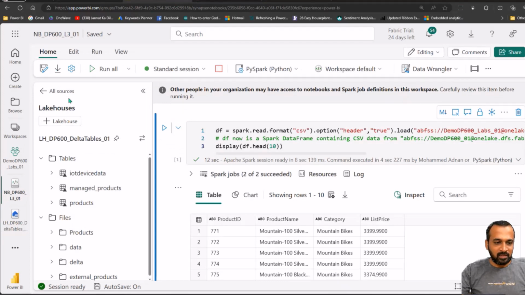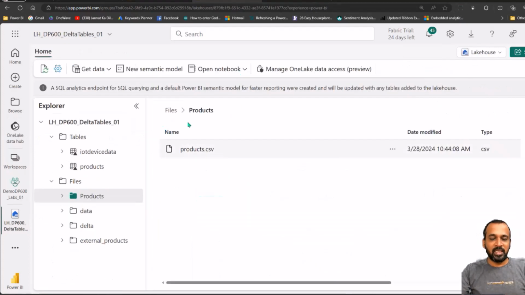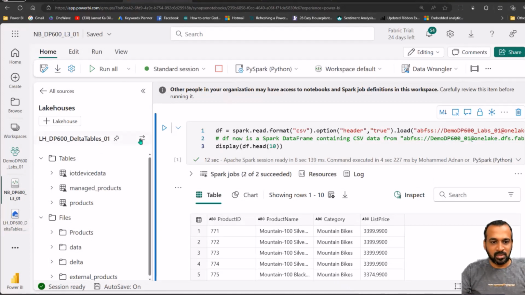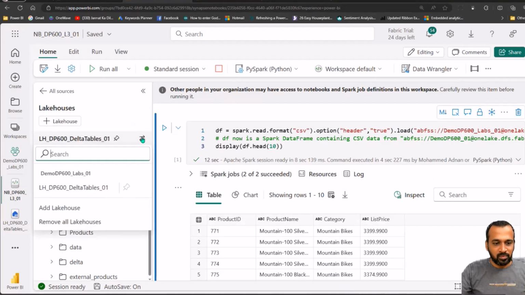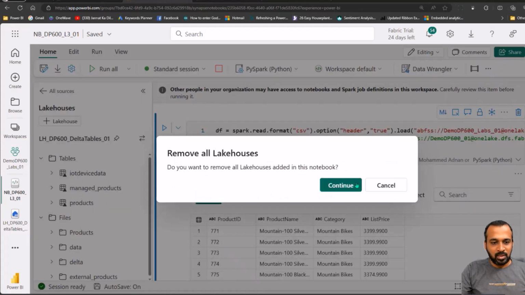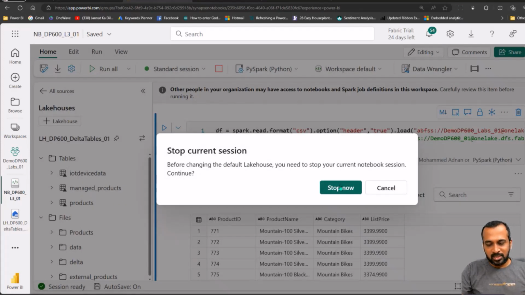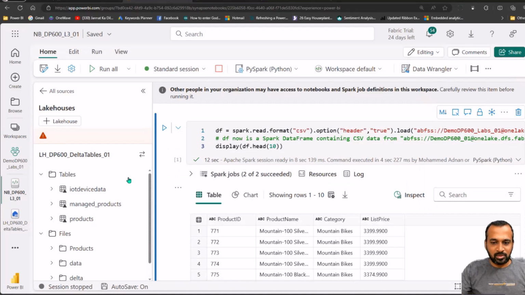First of all, on the left hand side, this is connected here. If you are not familiar with how to connect, whenever you open your notebook from your Lakehouse, by default it's going to connect to that Lakehouse. If it is not, then you can do it another way. So remove all Lakehouses, for example, and click on continue. Actually, this is going to stop the sessions, not a problem.